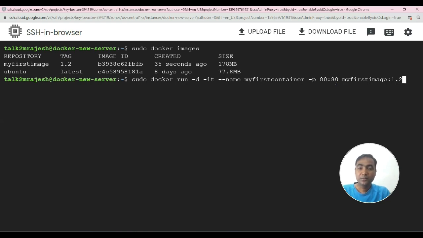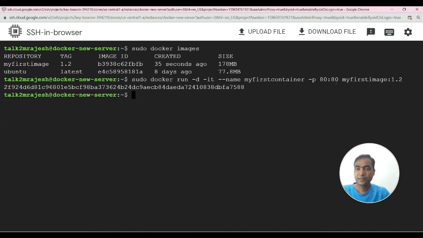Now guys, this is the simple command, sudo docker run -d -it. This is the daemon mode and interactive. I'll explain it in more detail in our upcoming Docker session. Then press enter. As you can see here, the Docker container is successfully created.